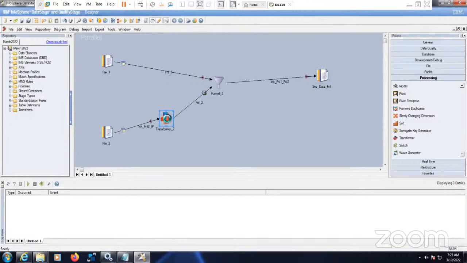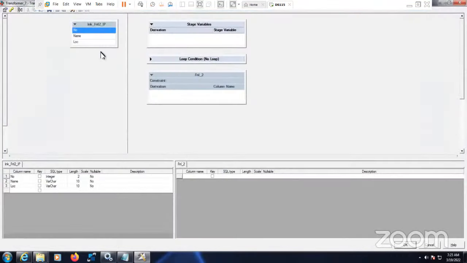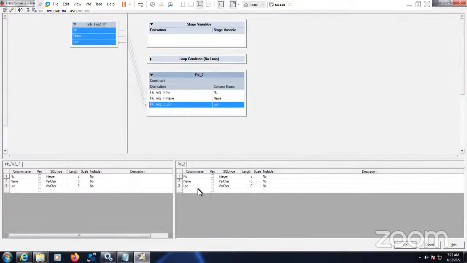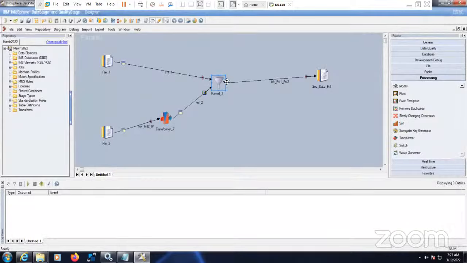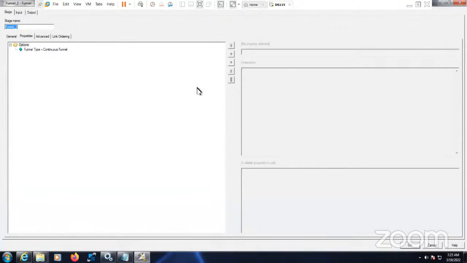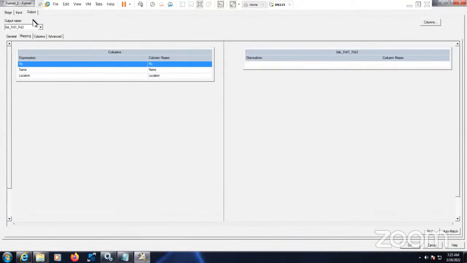Now double click on transformer stage. Map the input to output. I have renamed the link names. Drag and drop, and here we can give location. That's it. Now click on OK. Now double click on funnel stage. Go to input, output. Now you can see here 3 columns.